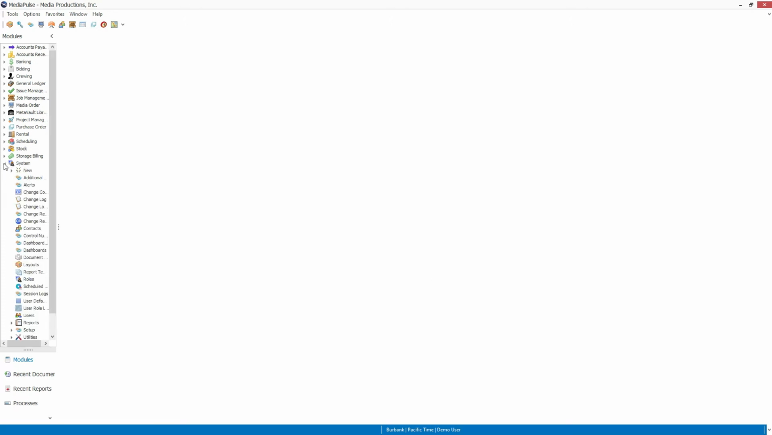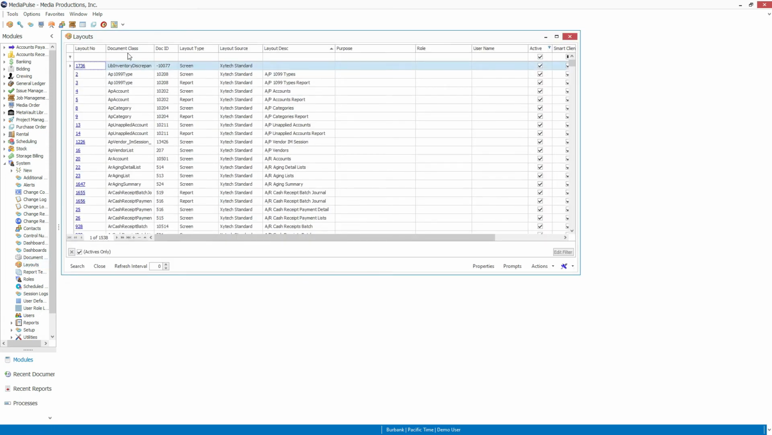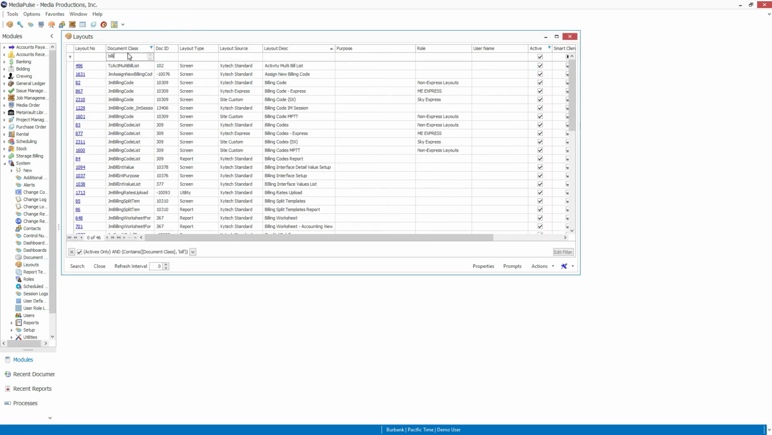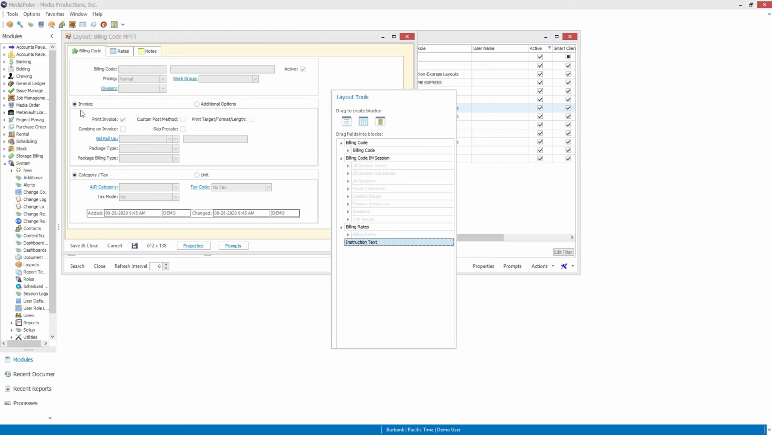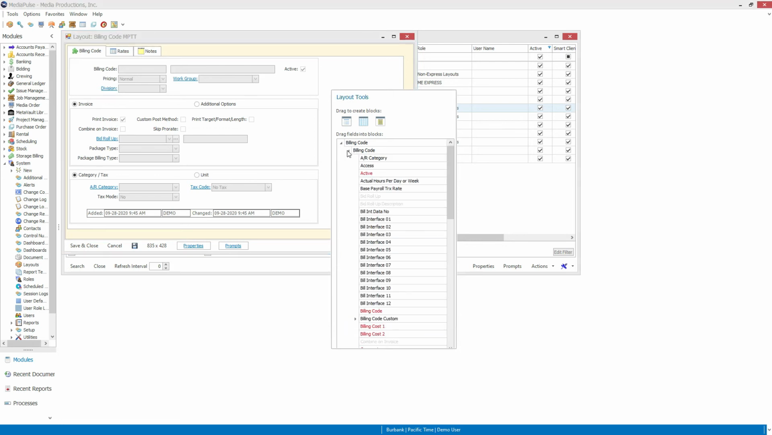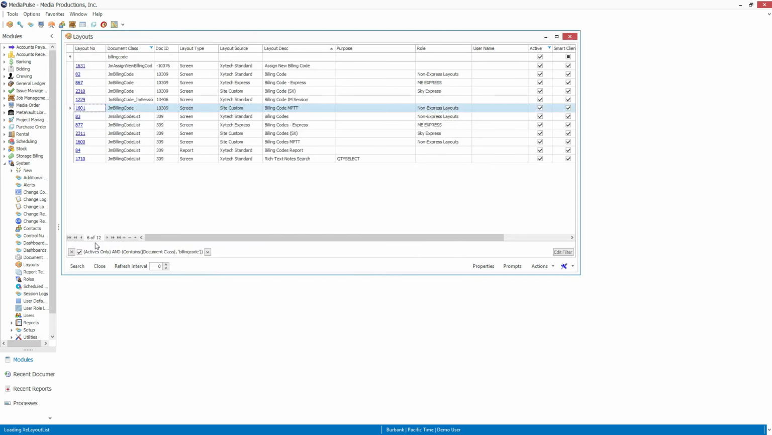Navigate to the Layouts list in the System module. Search for an existing billing code layout and open it. Click on the identification block and expand billing code in the Layout Tools section. Expand the subcategory Billing Code Custom and scroll down to find your field. Drag the item onto the identification block and save and close the layout.